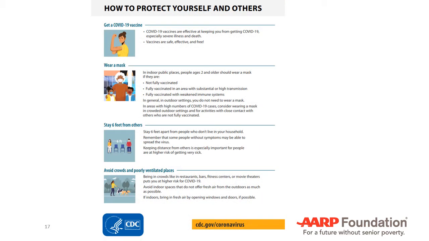This is another required document that's going to need to be at each site. And this is the CDC poster on how to protect yourself and others. So it gets into exactly what you should be doing as far as getting vaccinated, wearing a mask, staying 6 feet apart, et cetera, et cetera.